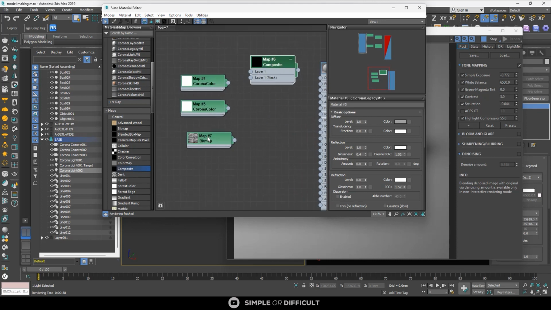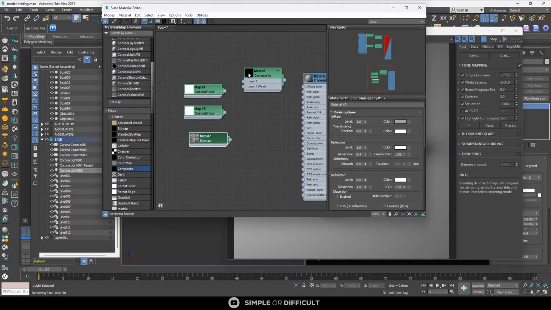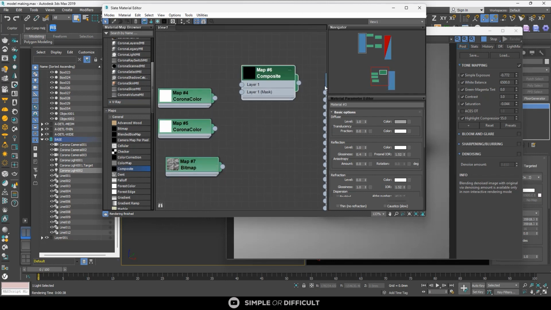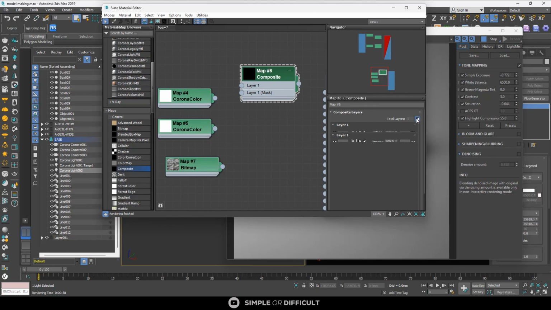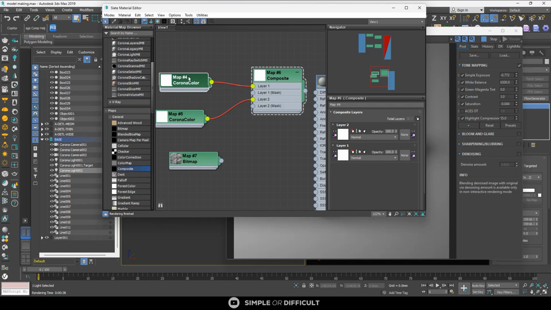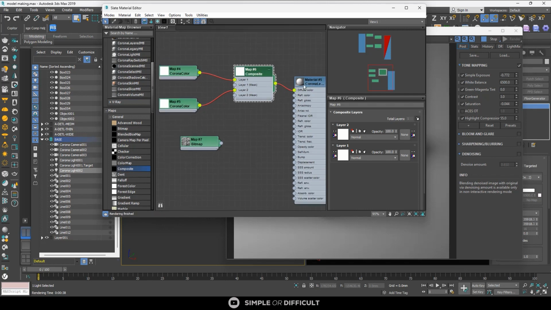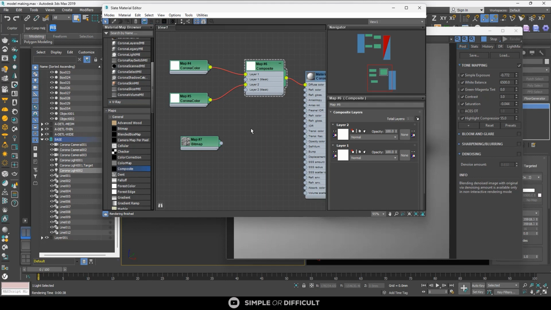Now, this map, we're going to use it as a layer mask, and we're also going to use it as our bump and our displacement. That's a lot. So let's click on this to add one more layer. We're going to add this first one above in layer 1, and then the second one in layer 2. Then we're going to add this entire thing into our diffuse color.